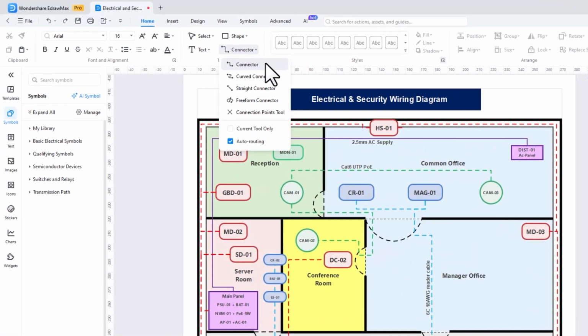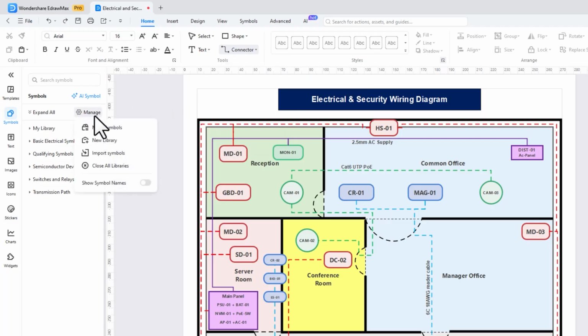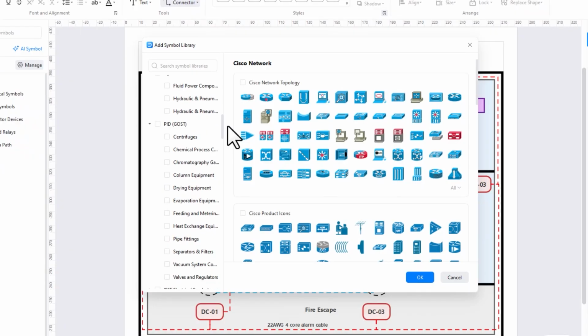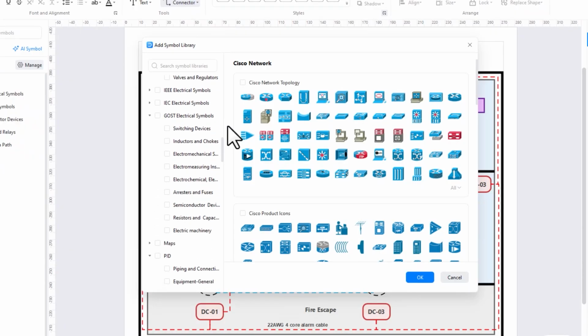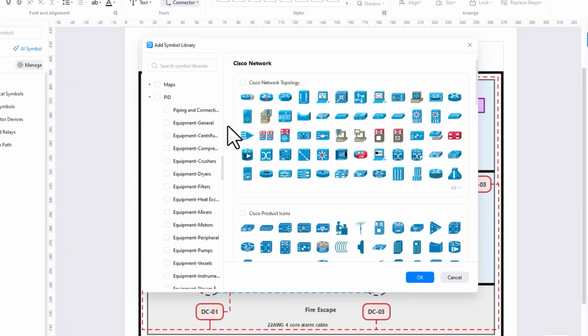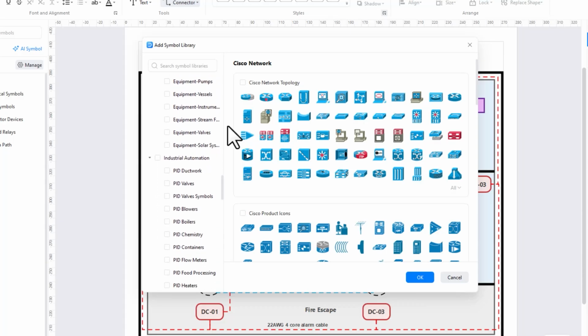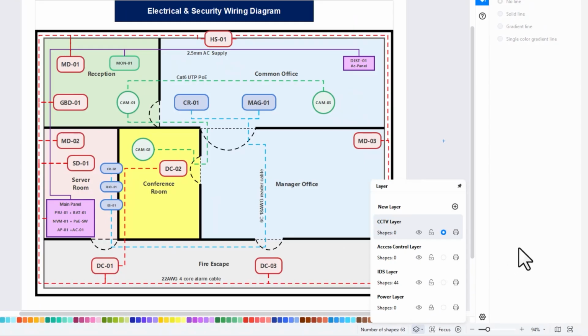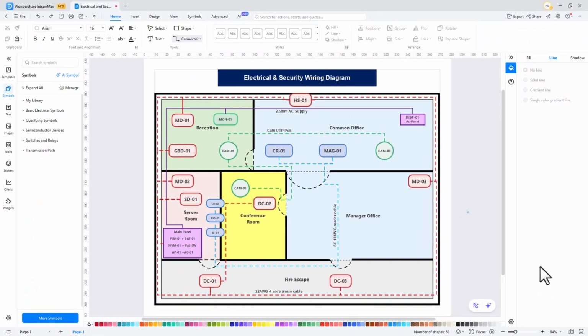The orthogonal connector mode forces every cable line you draw to route at right angles automatically. No diagonals, even if you try. The built-in security and access plans library has every security symbol you need: motion sensors, card readers, cameras, alarm panels, NVRs, already drawn, ready to drag onto the canvas. And the layer system lets you put each security system on its own layer. Work on one at a time without the others getting in the way. That's something no hand-drawn diagram or basic tool can do.